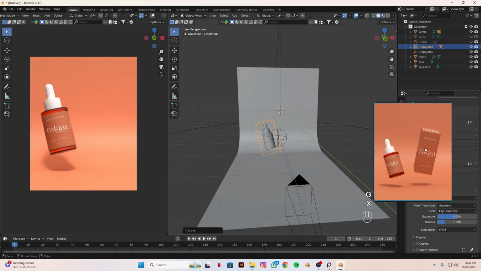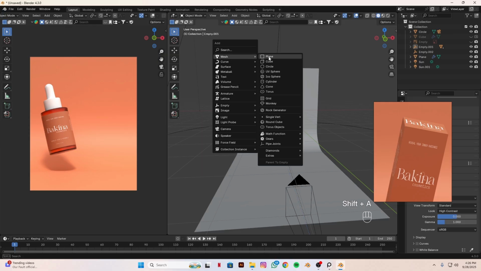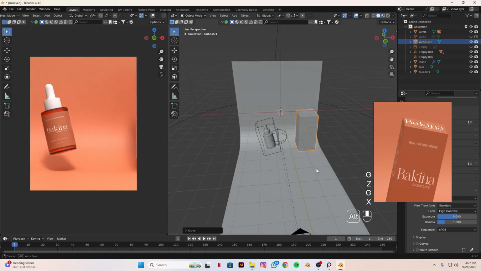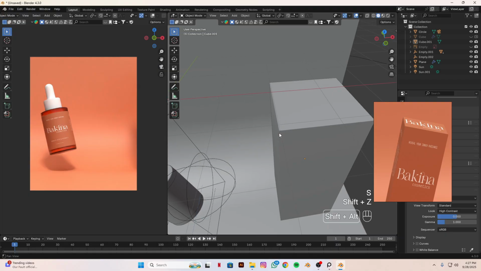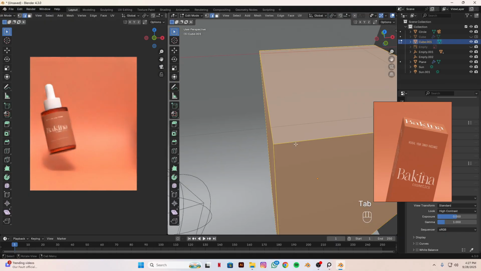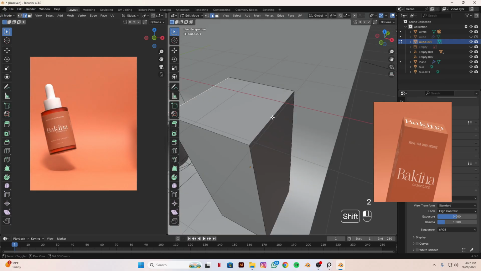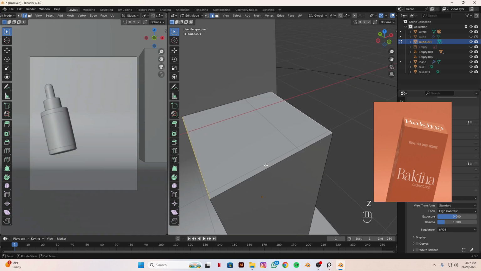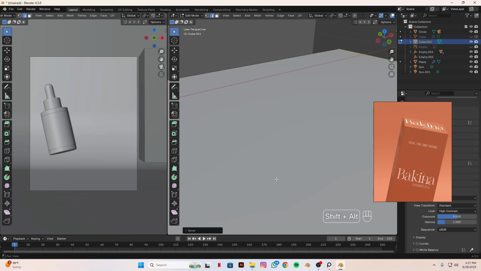Now we have to make this box one for this serum bottle. Shift A and add a cube, scale it a bit on Z axis. Let's create a basic shape of this box. So I'm going to select this one and scale it a bit on X and Y axis, and I'm going to select this cube, then select this one edge and this edge, and let's make it solid view so we can work better. Control B for bevel and reduce the loop cuts somewhere here. Yeah, I think it's good.